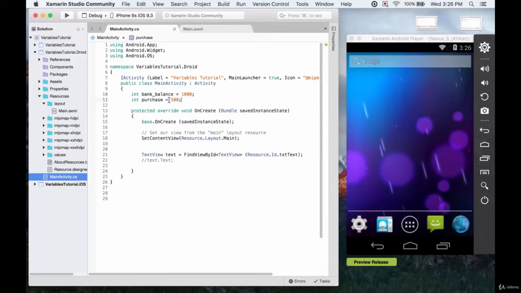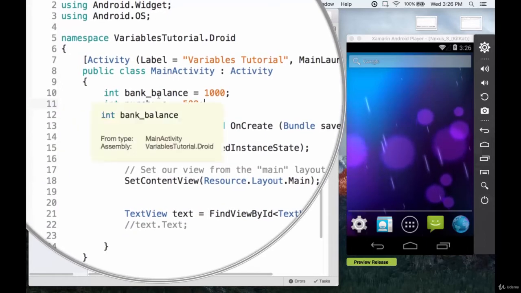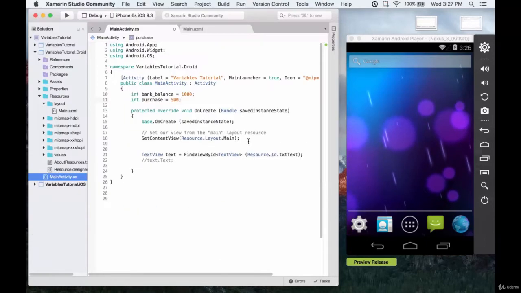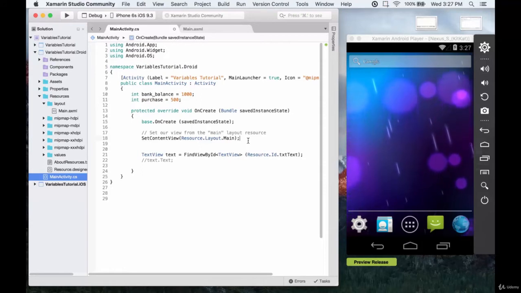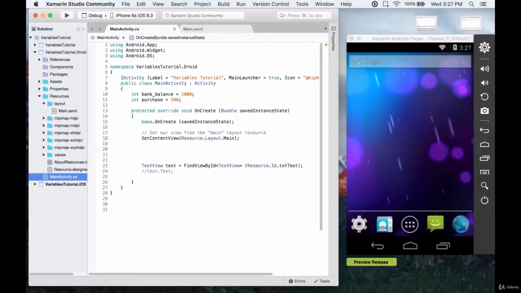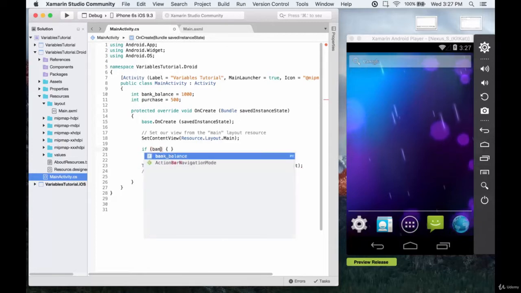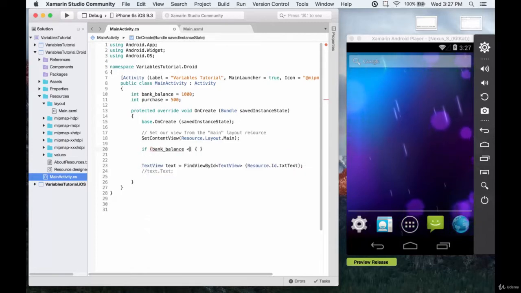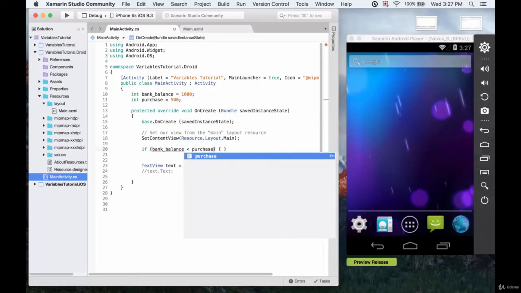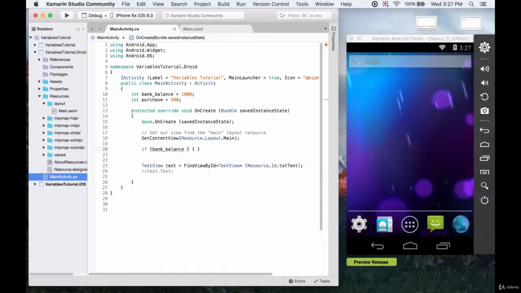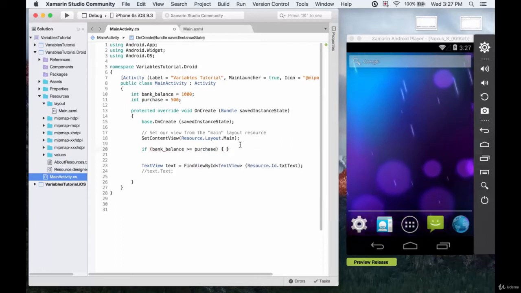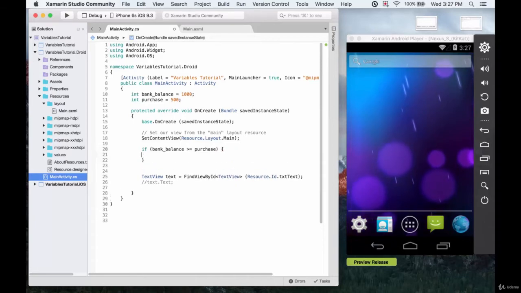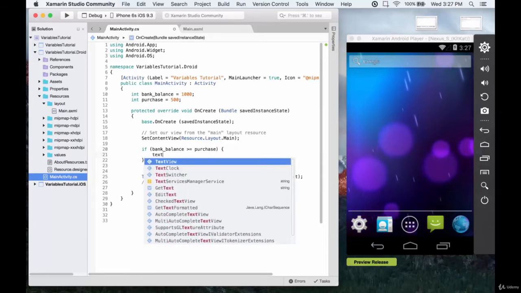Now, our test will involve seeing if our purchase is greater than our bank balance, and if it is, we won't be able to buy whatever it is that we want to buy, so maybe we want to have some kind of a message being printed out. So let's test that right now. Set up our if statement, and we want to say if bank balance is less than purchase. In fact, let's say if bank balance is greater than or equal to purchase, meaning we have more or the same amount of money as the purchase, we get some kind of a happy message.